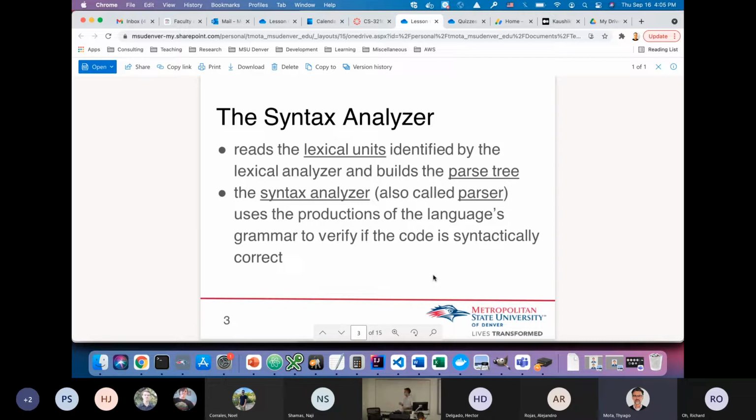If I have in my source code something like equal, I don't know, 5, and then X, then a semicolon, the lexicon analyzer understands that this is an assignment operator, this is a literal value, this is an identifier, this is a semicolon. So for the lexicon analyzer, this looks fine, right? But for the syntax analyzer, these tokens are out of order, right?